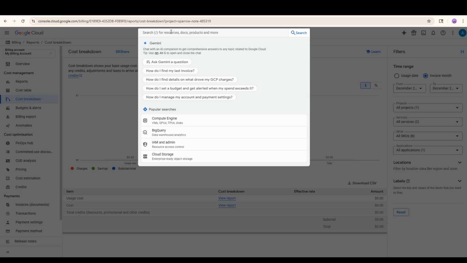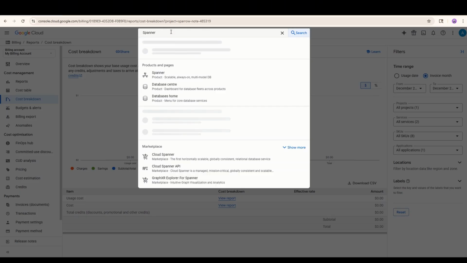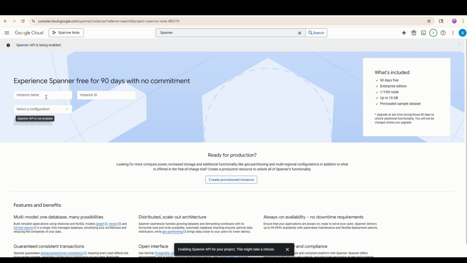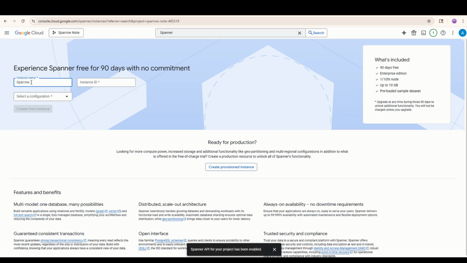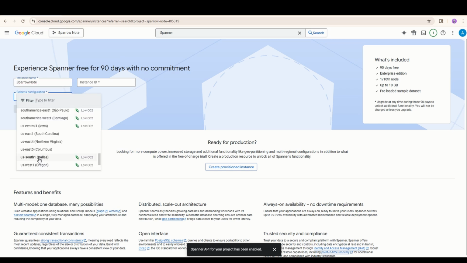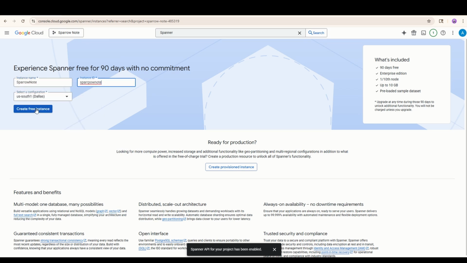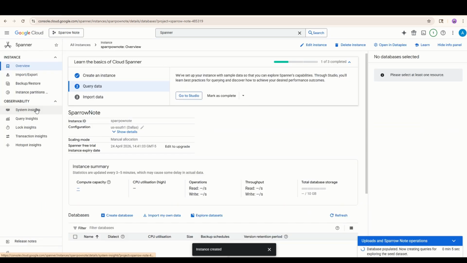Go to Google Console, search for Spanner, click on Spanner. Here we need to provide the details: instance name, instance ID, and a configuration. Here I am going to select Dallas. Click on create instance. It will take a few seconds to create the instance. Now the instance is successfully created. Click on go to studio.